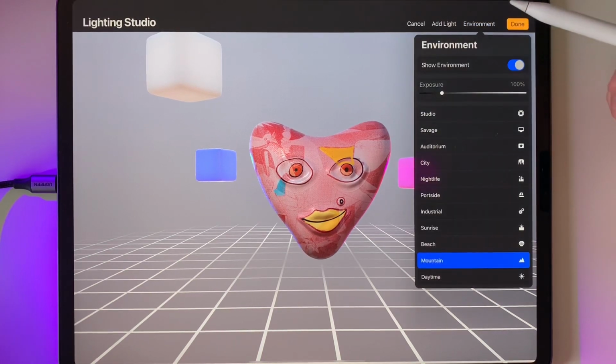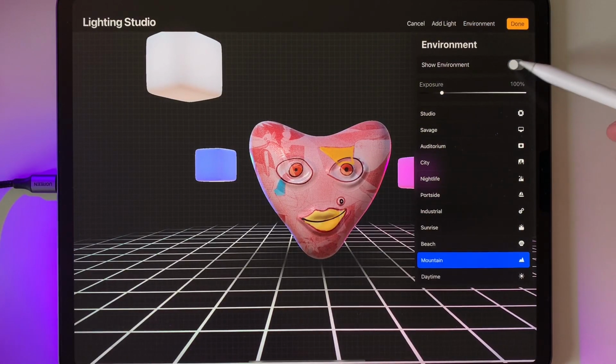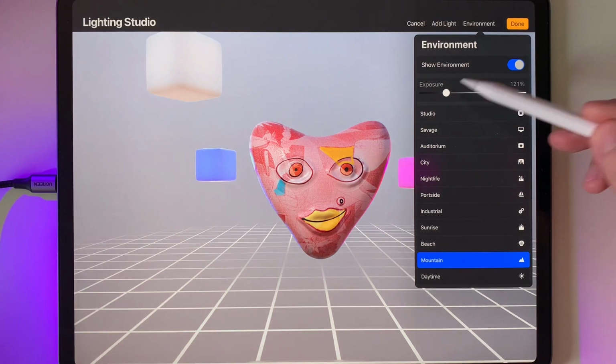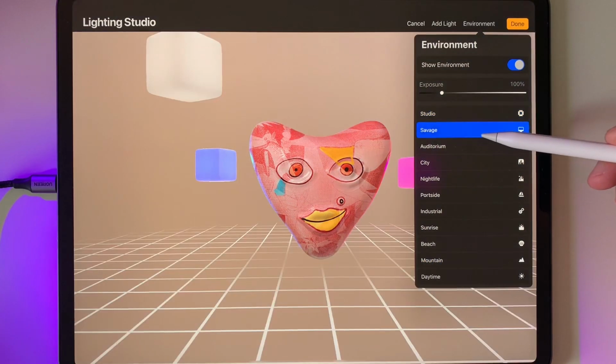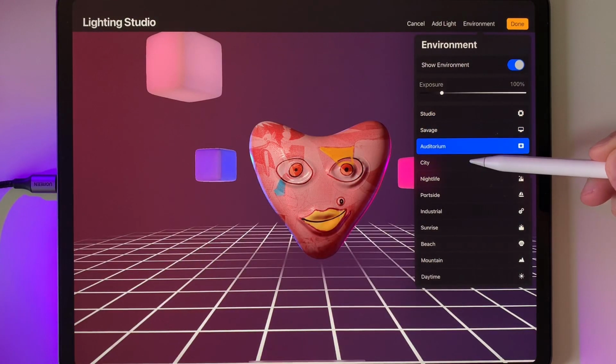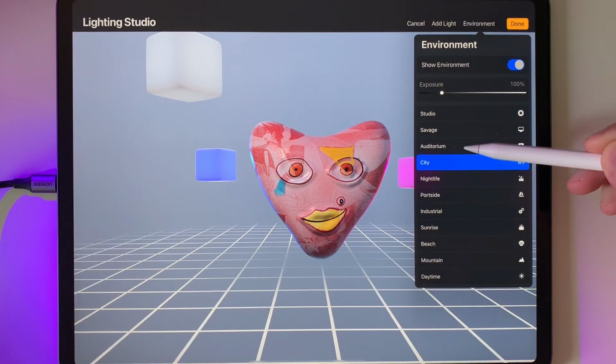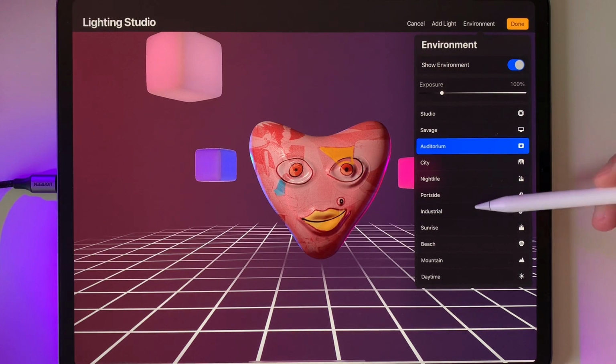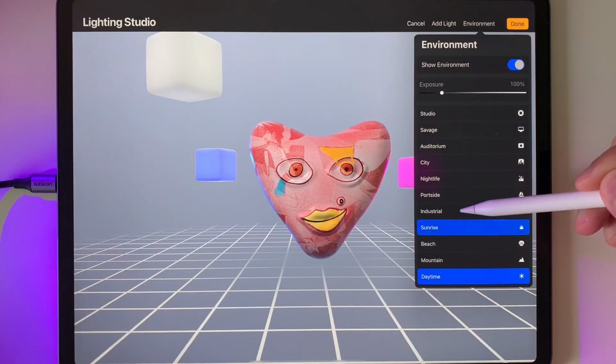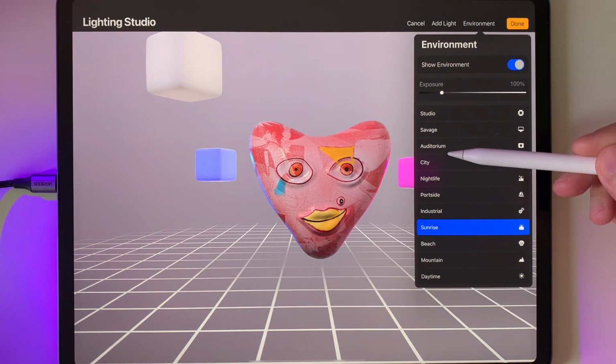Also, you can change the environment, so you can remove the environment. You can change the environment exposure. You have the studio, you have an auditorium, you have a city, you have a nightlife. Let's click on the auditorium. I like this actually. You have a daytime, you have a beach. You can experiment with these.